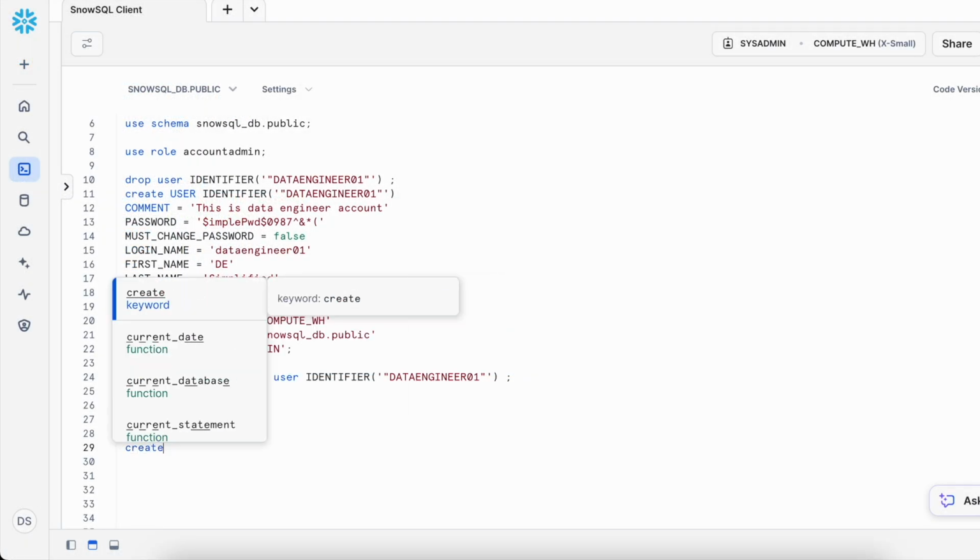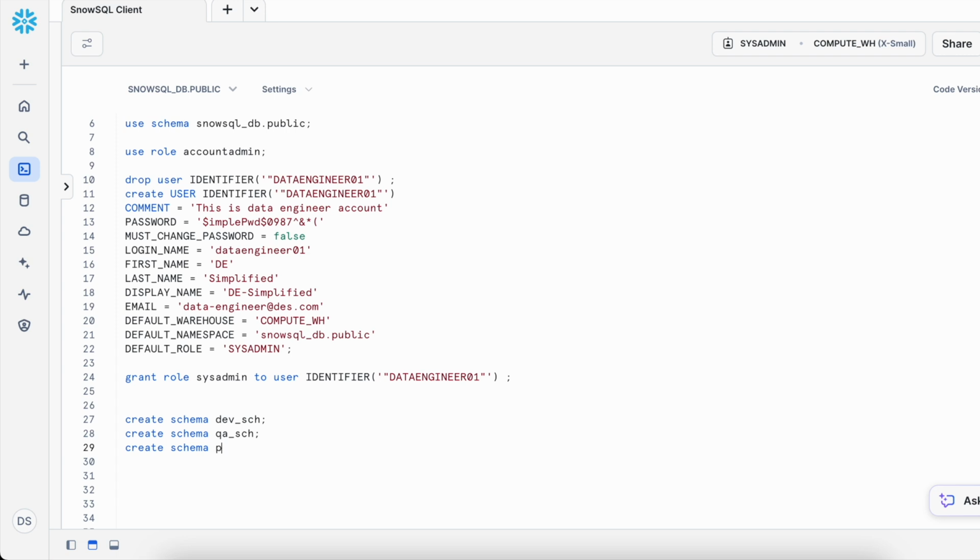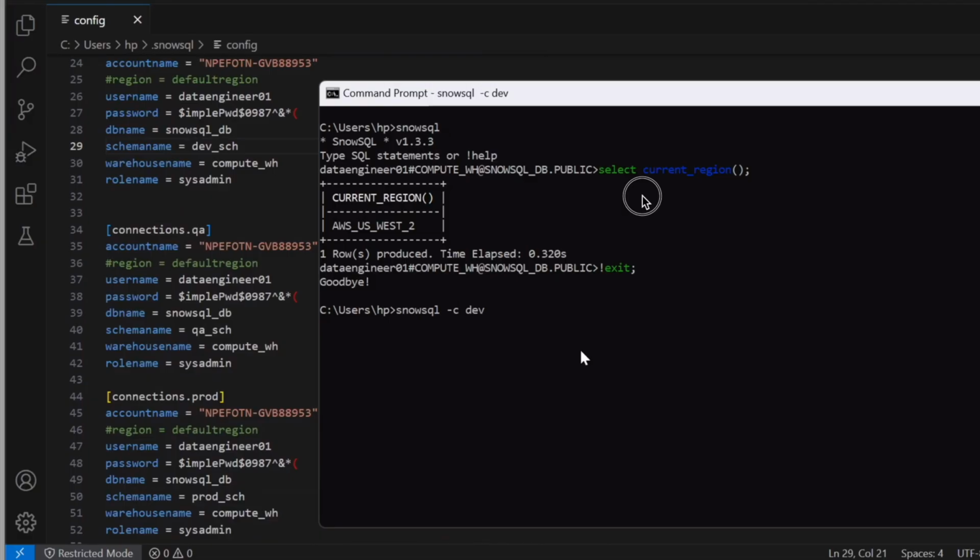So let me quickly create three different schemas using our Snowsight web UI. So I created the schemas. Now I also changed my named connection. Now I'm back to my command line and here I'm going to connect to our dev instance.